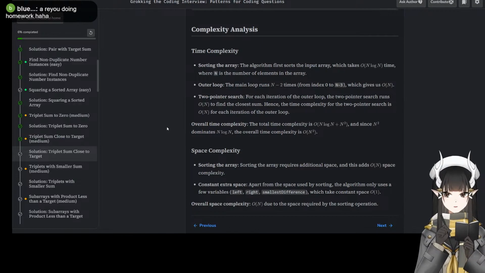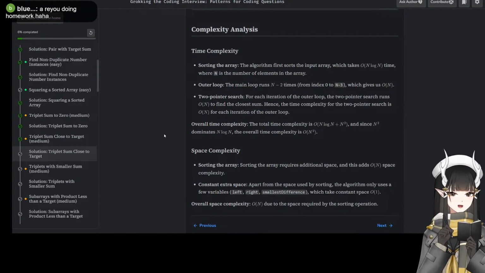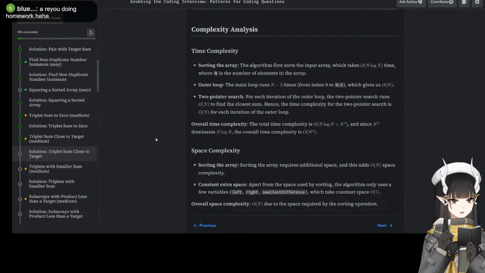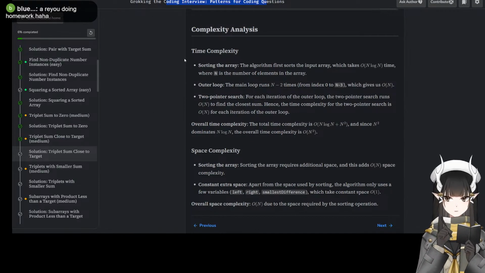Are you doing homework? This is not homework. If this is homework, then they wouldn't give you the answer right away. I'm just doing coding interview.